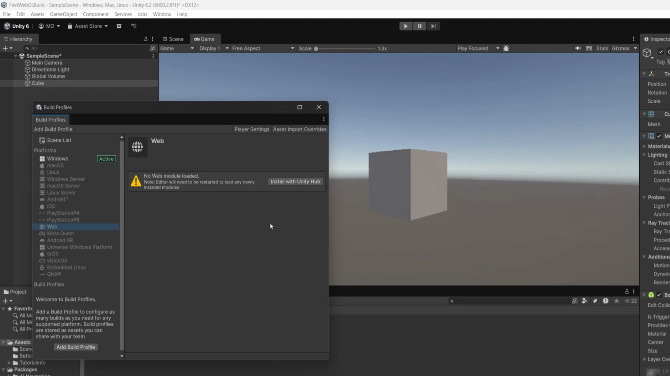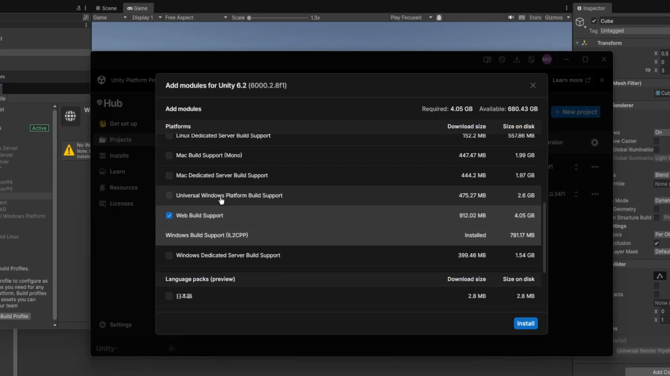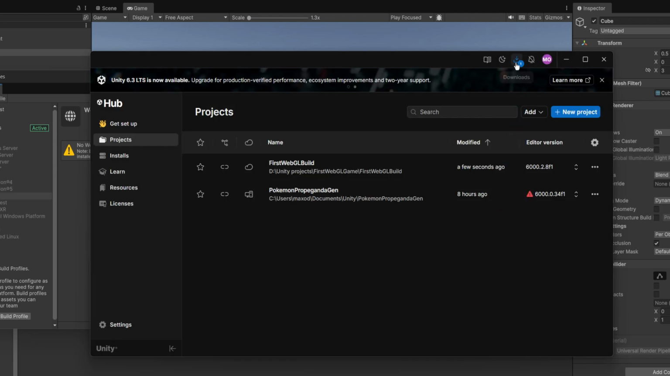And you're most likely going to need to install the web module. So, you need to click on Install with Unity Hub. Then you're going to be taken to where you can install it, and make sure Web Build Support is ticked. Then click on Install. How long this takes is going to depend on your internet speed and your PC.